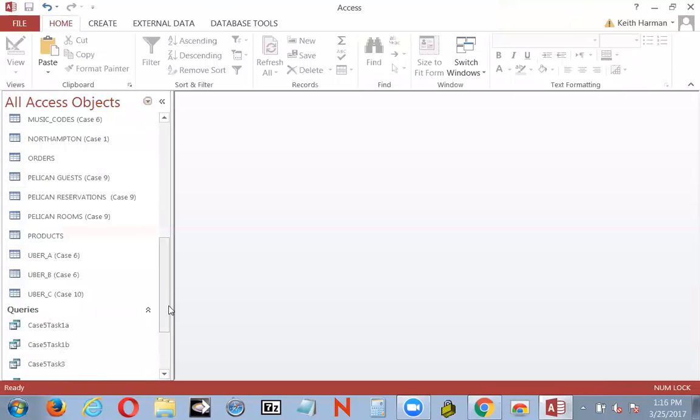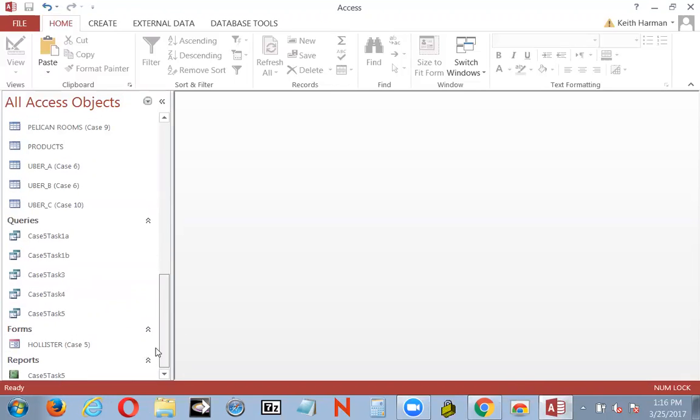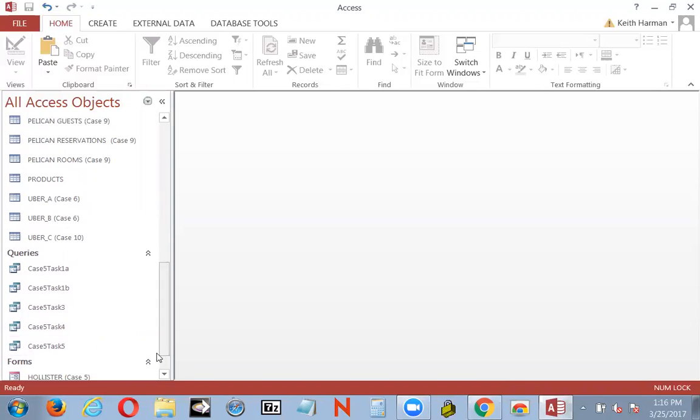Let's open up our navigation pane. Here's what we'll end up with. We have case 5, task 1 query. Task 1A, task 1B, then we have task 3. Because we did task 2 by creating the form. And then we did task 4 and task 5 and task 6. We talked about that by adding in lookup tables and that type of thing. And then we ran the report that they asked us to for task 5, and we did the form as well. So that's pretty much it.